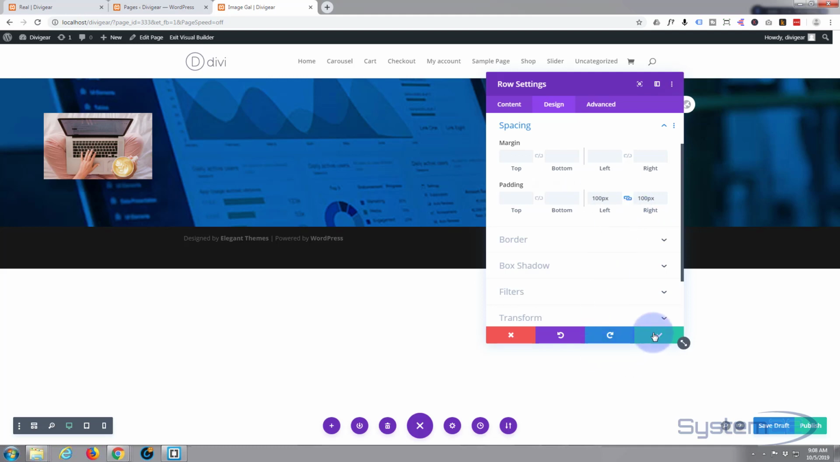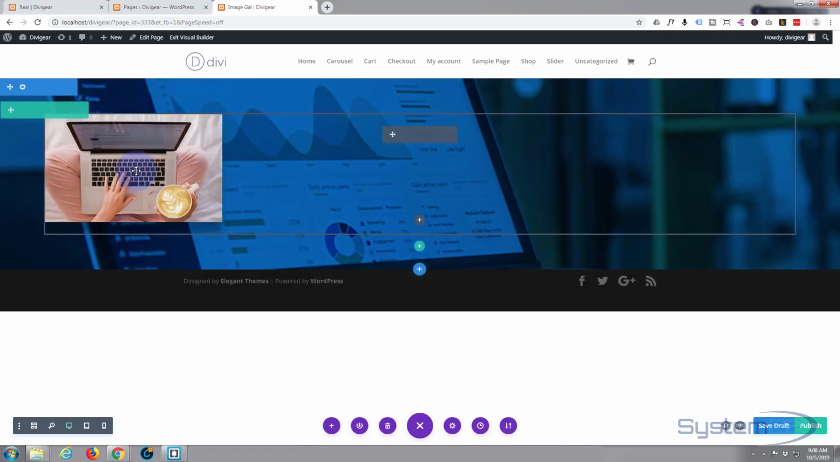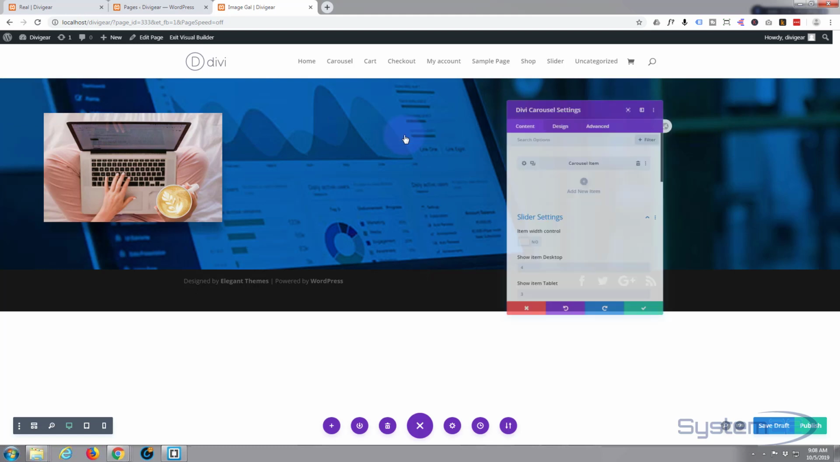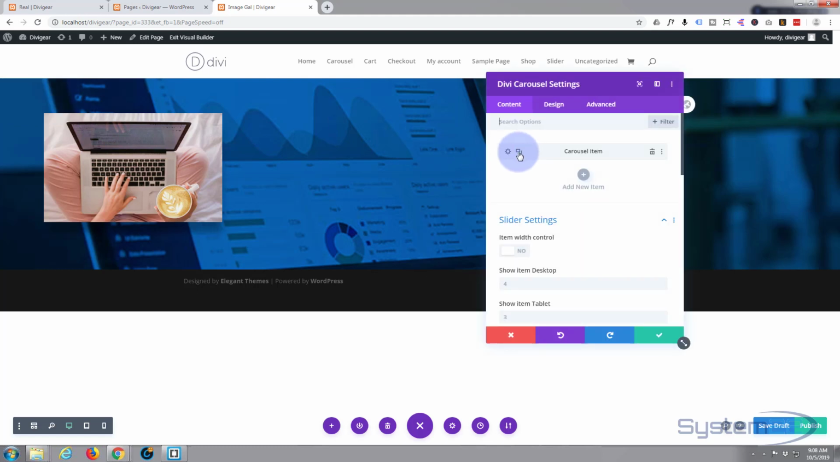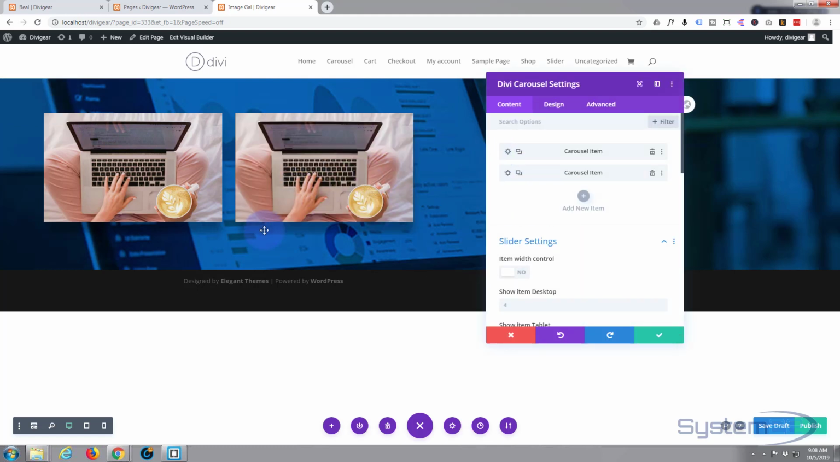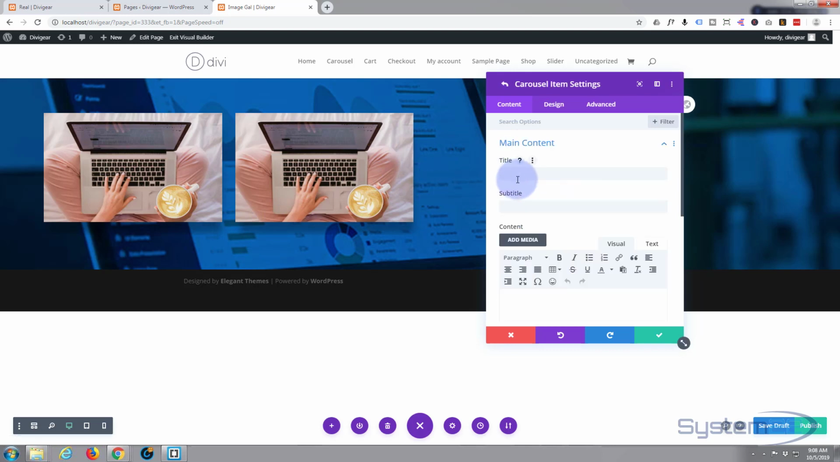Great. Right, well, let's go ahead and populate with a few more of these. So back to our carousel module. Remember, the blue one's for the section, the green one's for the row, the dark one's for the module. Hit the cog. Clone this, because it's got all our shadow settings and everything we want there. And all I want to do is go in and change the image.